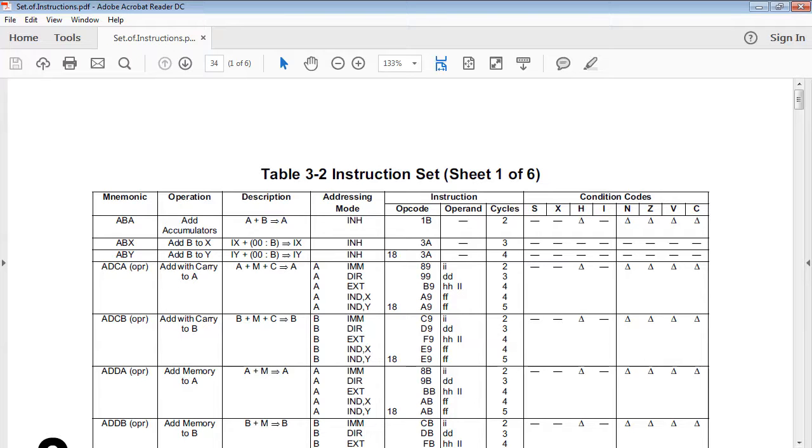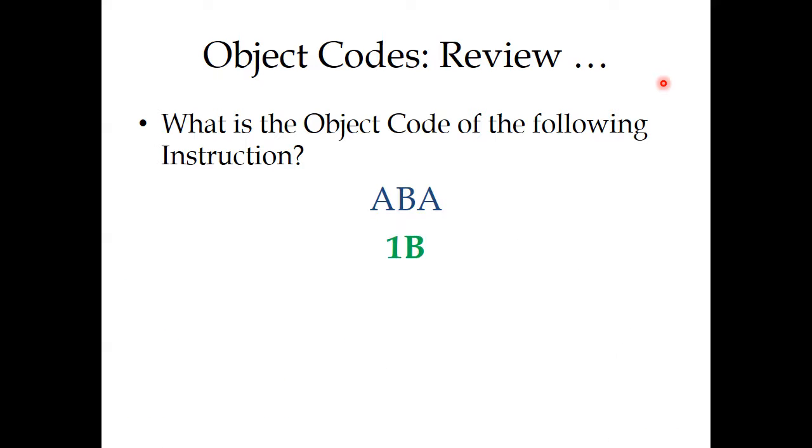So basically the answer is very simple. All you have to write is only the opcode. It's just 1 byte because there is no operand. Okay? Any question here? Okay, let's look at the next example.